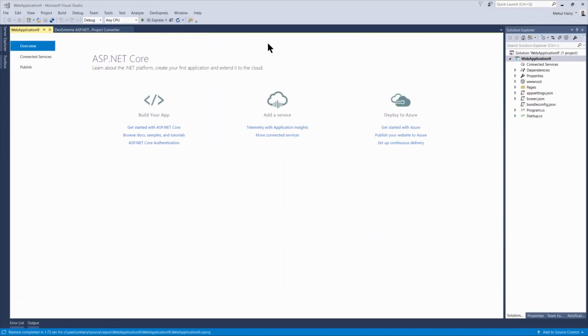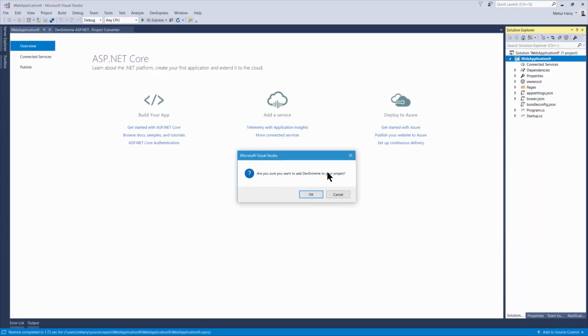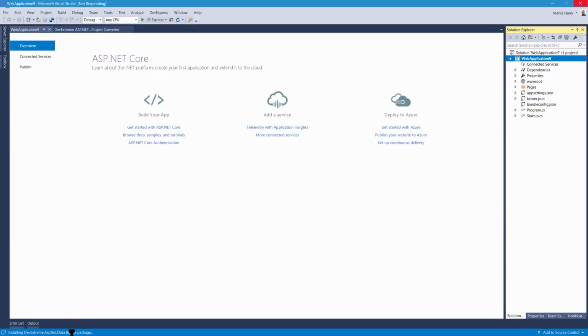So to make this process easier, what we have added is, if you've got the installation, you can right click on this project and just say add DevExtreme to the project. Once you do that, the dialog will pop up, asking are you sure you want to add this? Just click OK. And so what's happening, if you look at the bottom here in this blue bar, you'll see what all is happening. So it's adding the Bower packages, it's adding NuGet packages, it's adding project references, and it's going to add as much as you need.